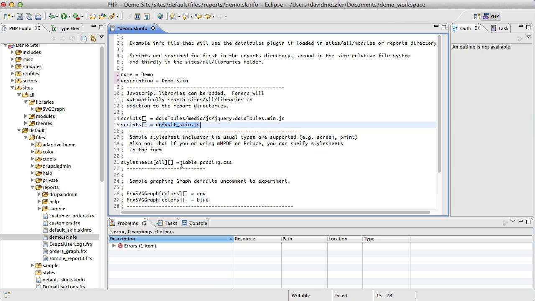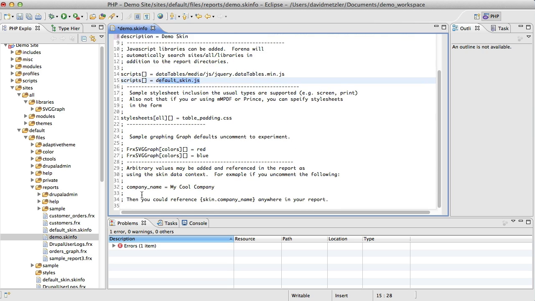You'll notice then there's a style sheets section. These, of course, can be included in any order. That's indicating that there's a table padding.css that is being added to all of the reports. And then a section at the bottom that illustrates some examples for defining settings, whether they be settings that are used just by you and your reports, or whether they are actual settings used by the SVG graphing library, which we talked about earlier. So let's go ahead and do that.